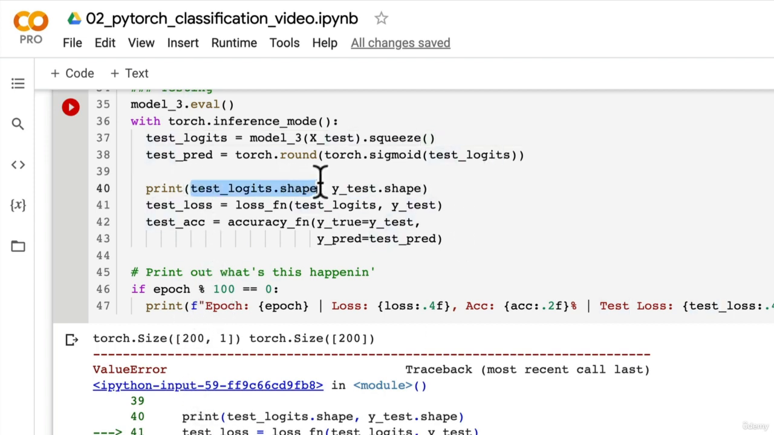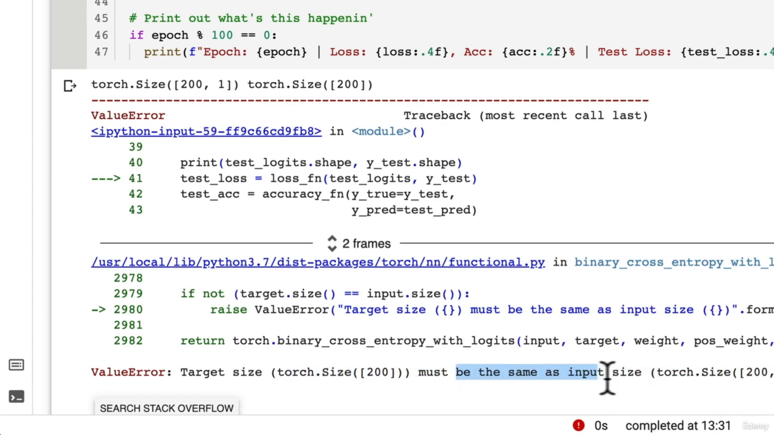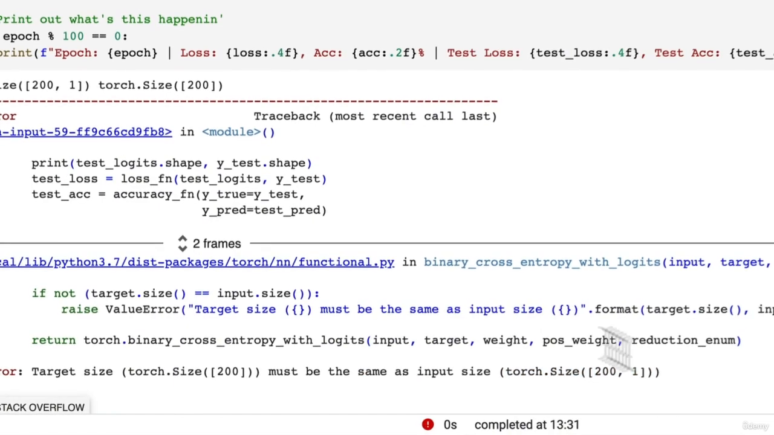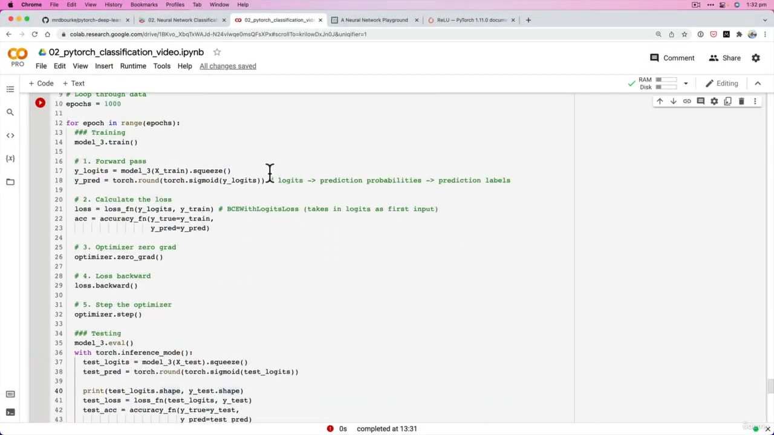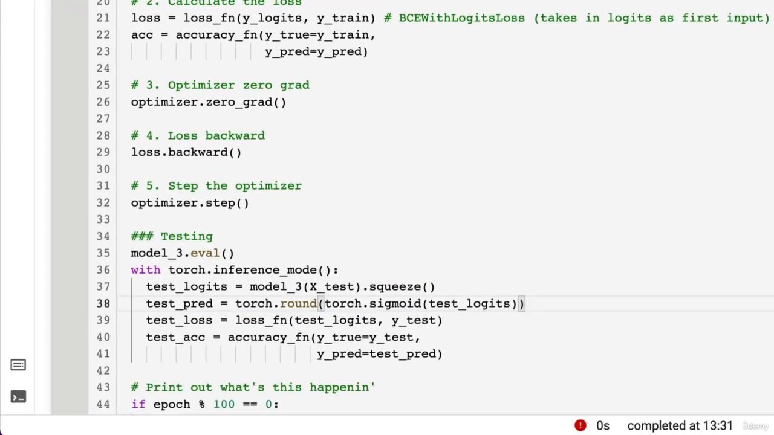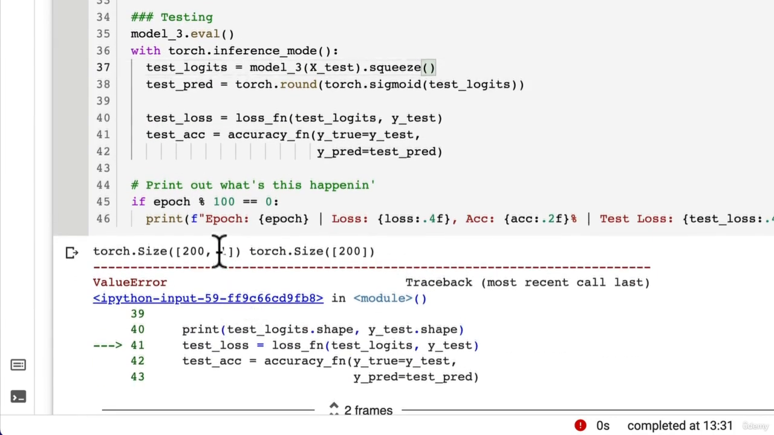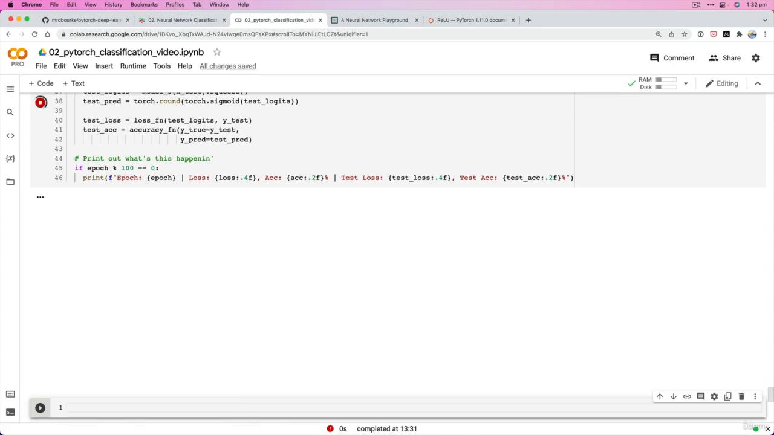Our test logits.shape, we've got an extra dimension here. And what are we getting here? A value error on the target size, which is a shape mismatch. So we've got target size 200, must be the same input size as torch size 201. So, did we squeeze this? Oh, that's why the training worked. Okay, so we've missed this. Let's just get rid of this. So we're getting rid of the extra 1 dimension by using squeeze, which is the 1 dimension here. We should have everything lined up.